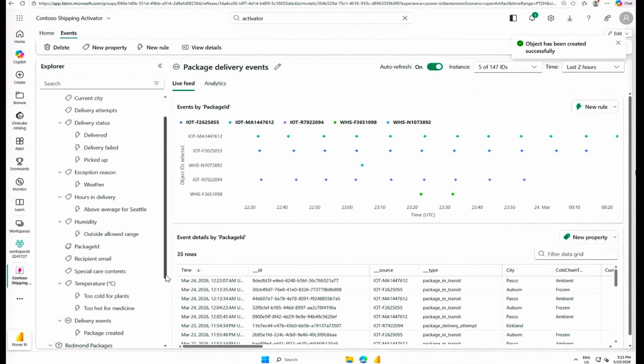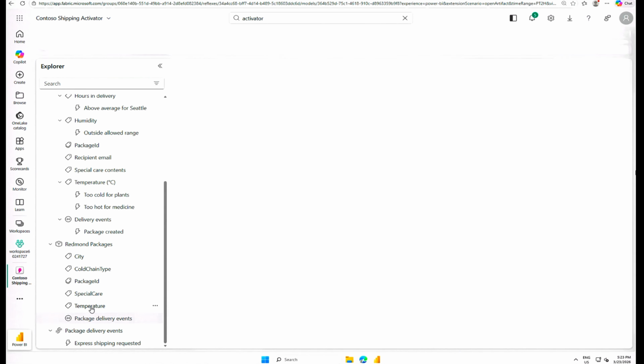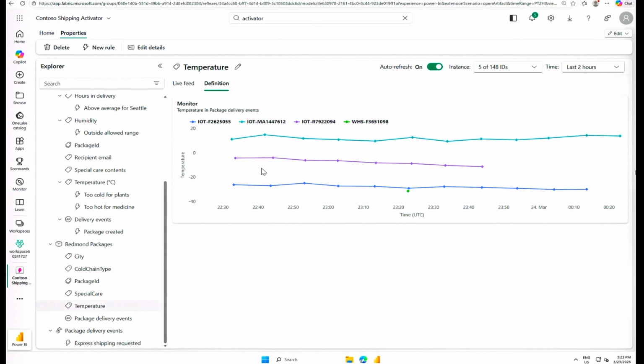So after creation, you can see down on your left side that Redmond package, this object has been added. So now we are going to create a rule. So for that, you can see that temperature, there is a different category. We are going for temperature. So select that temperature and create a rule. So click on new rule.